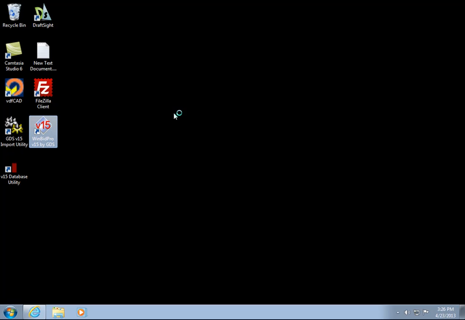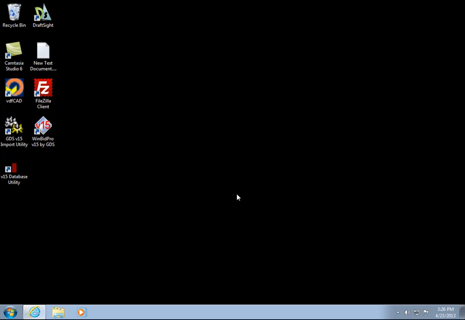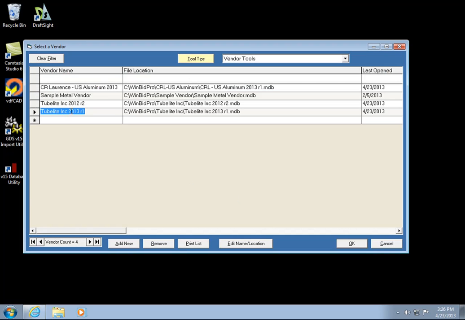So when you do that, the catalog gets added to your list of vendors in the V15 program, and let's actually go ahead and get in there, and you'll see it right away when you get into the program. So after it opens up and you log in here, you hit OK, then we'll see that list of vendors. So you'll notice I have the brand new 2013 R1 and I have an older 2012 R2.